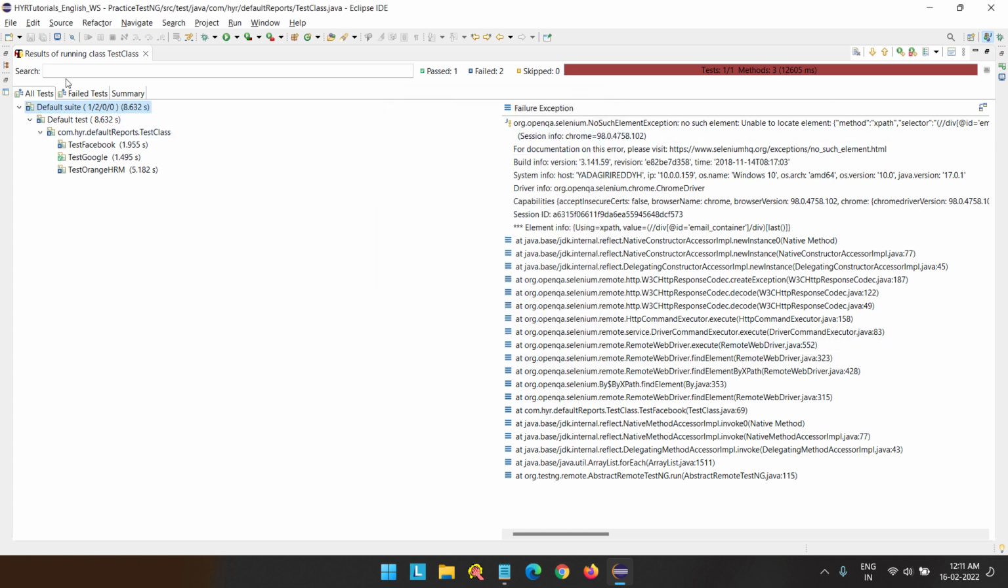Okay. So here it will give you clear information, like how many test methods you have executed, how many suites you have executed, and how much time each test is actually taking. So all this information it will display in this TestNG console. So this is called the TestNG console. Okay. So you can see the test Facebook is taking 1.955 seconds, and test Google is taking 1.499 seconds, and test Orange HRM is taking 5 seconds, right?